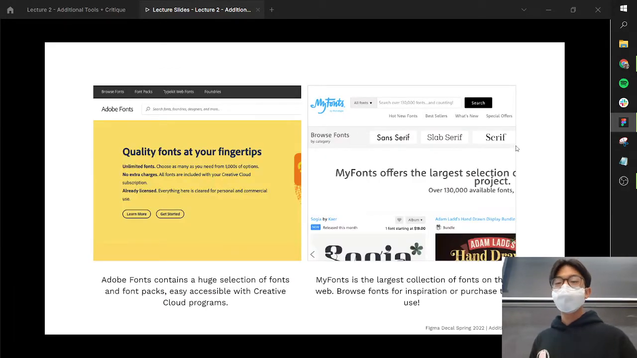And then Adobe Fonts, they just have a huge collection of fonts that you could draw from, especially very clean fonts as well, and very reliable because it's Adobe. And then My Fonts, that's the largest collection of fonts on the web. I just put that there. I'm personally not a fan of My Fonts because you actually have to buy them, I'm pretty sure. Most of them you have to pay for. Don't pay for fonts unless absolutely necessary. So yeah.